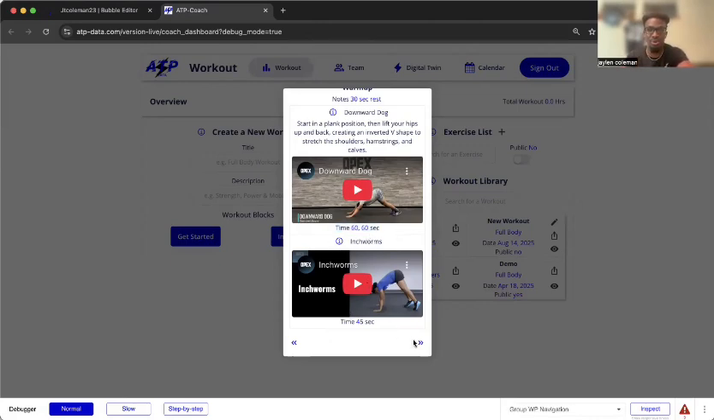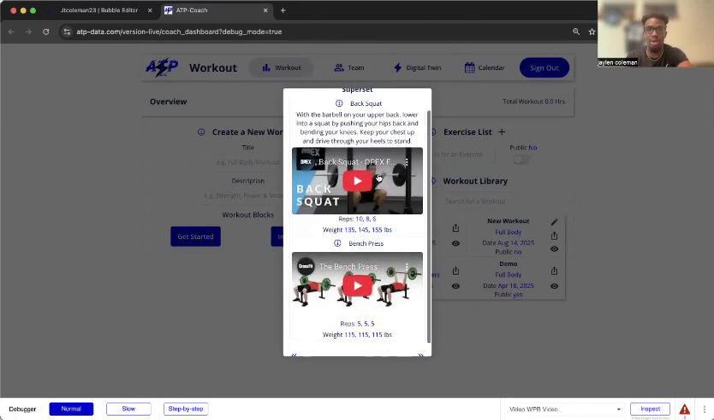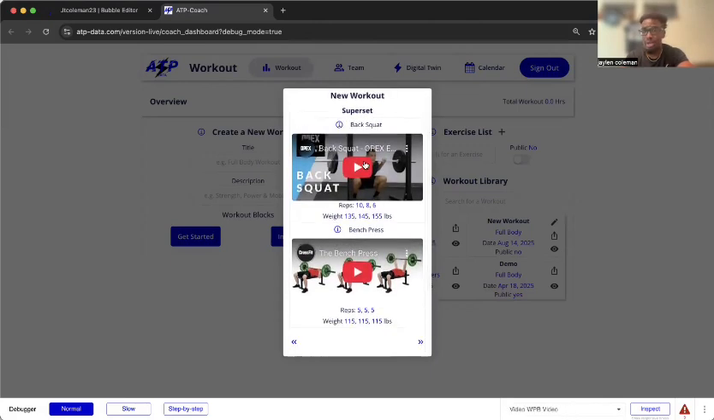Next up, we'll have inchworms. And again, it has the time so they know how long to do it for. Back squat. Here is the first exercise of the superset. So they'll hit these first and then they'll go back and forth, so we can see how many reps. So 10, 8, 6. Then the weight down here, 135, 145, and then 155 for the last set. Same thing with bench, 5, 5, 5. And all the weights are the same.